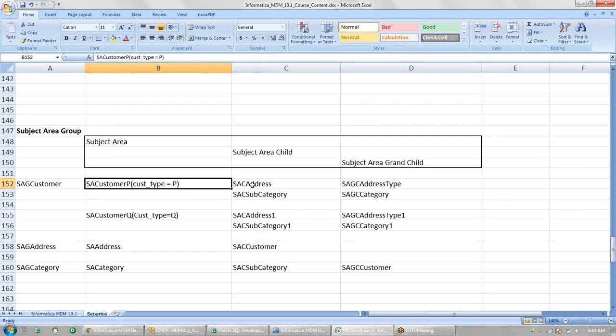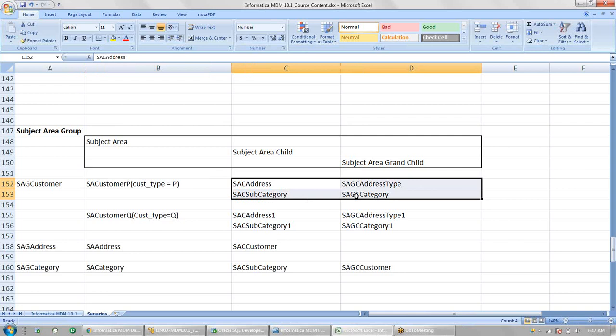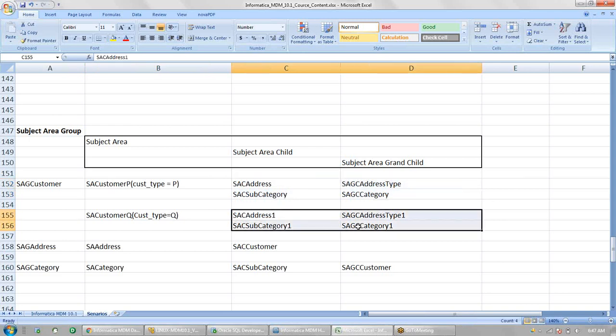But if you are doing a filtering, you will have to recreate all these things. You can see this is duplicated. The subject area child and the subject area grandchild cannot be reused, so I will have to duplicate them. I have just copied it here down below. You need to duplicate it with some other name.